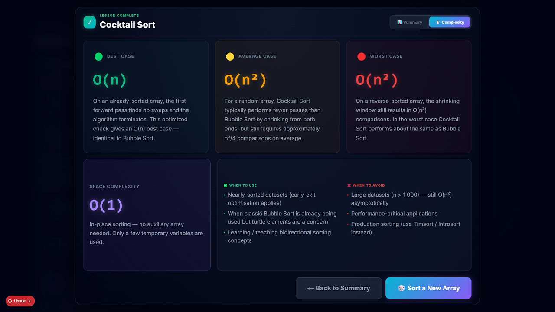When should you avoid cocktail sort? Avoid cocktail sort for large datasets above 1000 elements, where its order n squared worst case is too slow. For production systems, prefer timsort or intro sort. That's everything about cocktail sort. Well done on completing this lesson.